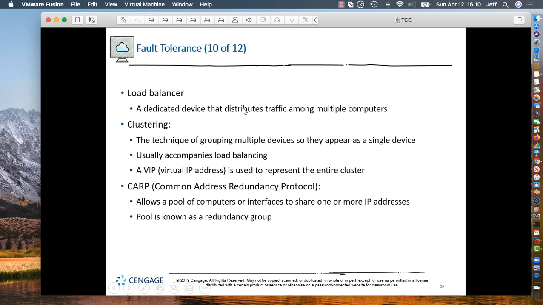Well, maybe they actually have multiple load balancers, but they hide behind their load balancers, and so you go to just one of thousands of web servers, but it's used. Load balancing is used for that. Clustering is a technique of grouping multiple devices so they appear as a single device. Usually accompanies load balancing, but doesn't have to be.